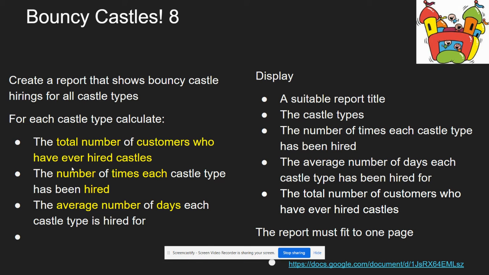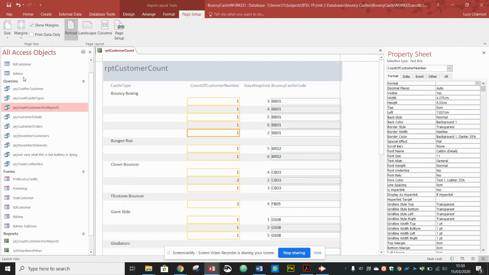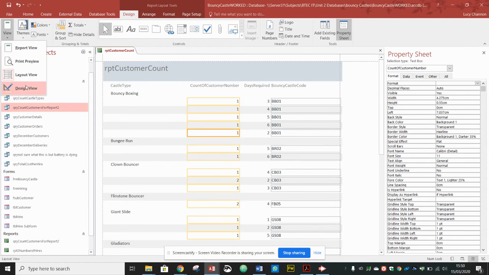The next bit is working out the number of times each castle has been hired and the average number of days each one has been hired for. So we need to have a look at where we're going to put this, because we've got lots of different sections. So if I just go into one of the other views. But the reason we grouped it is because we want this information to be relating to each of those types of castles. So we're going to make sure we put it in the right section.